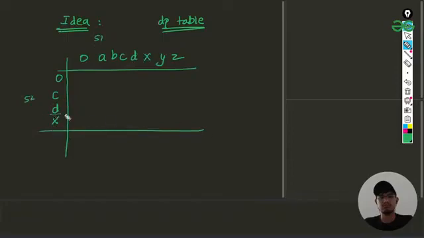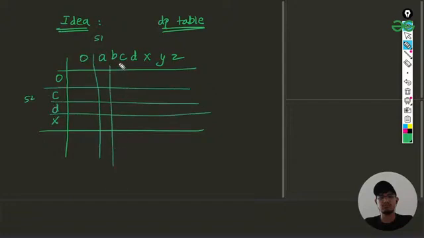Okay, so basically we need to just solve this problem, and for solving this, what we will be doing is we'll be just constructing this table. Let me just write it properly. Okay, so here we have this one, we have this, we have this.